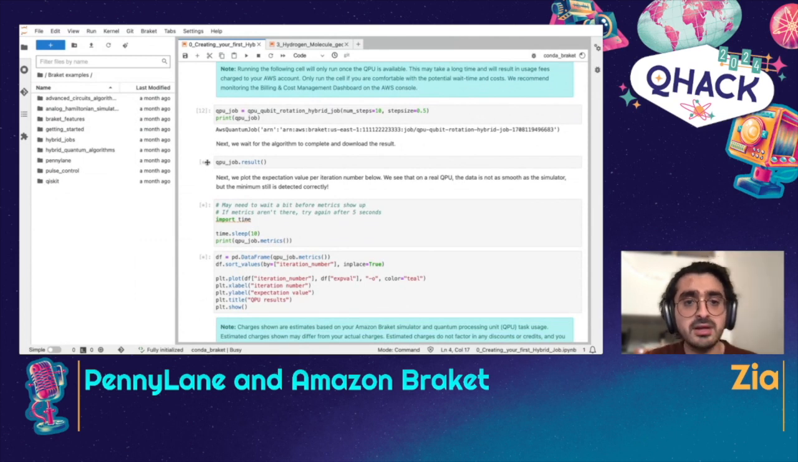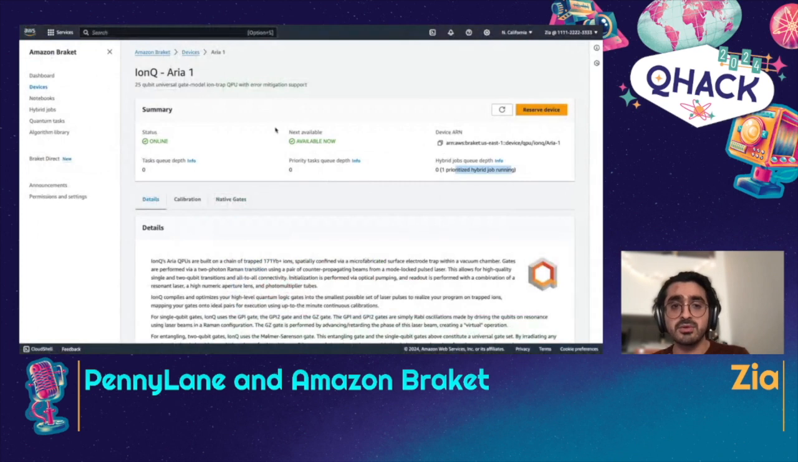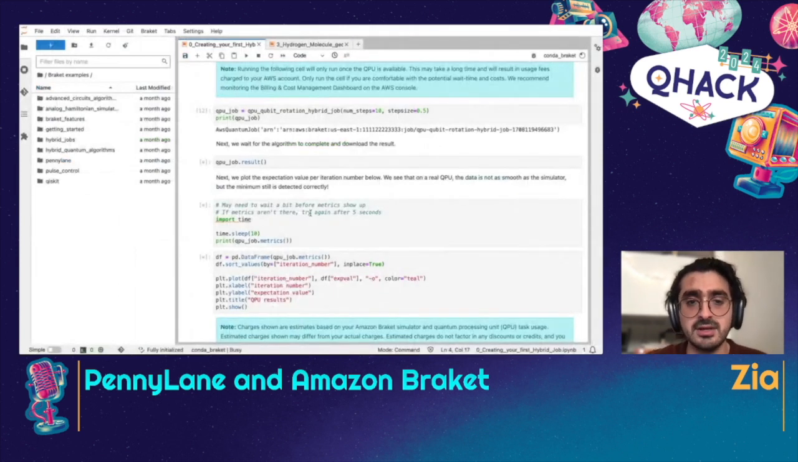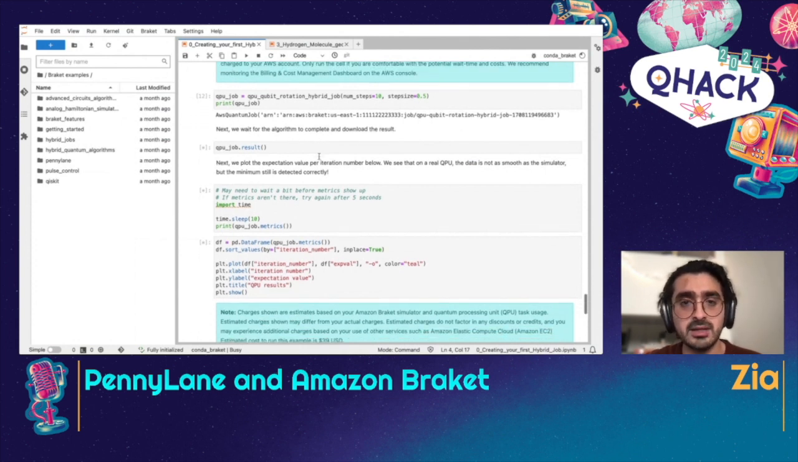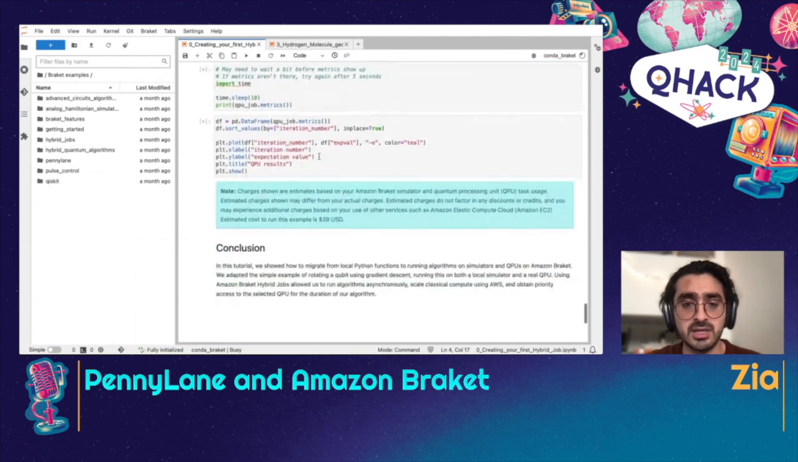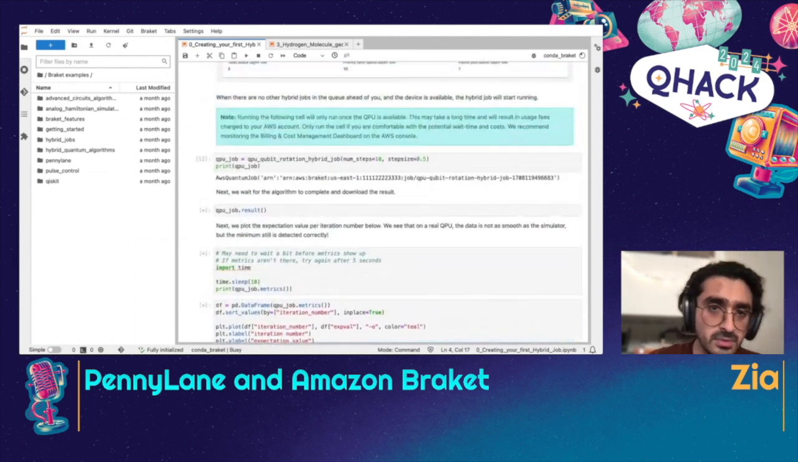It seems like it's still running, but I'm able to go and see through the Braket console that my job is running. Getting that visual element sometimes helps reinforce that it actually submitted and made it through. And so while we wait for this algorithm to complete and download the result, let's look at the other example that I was talking about with the VQE.